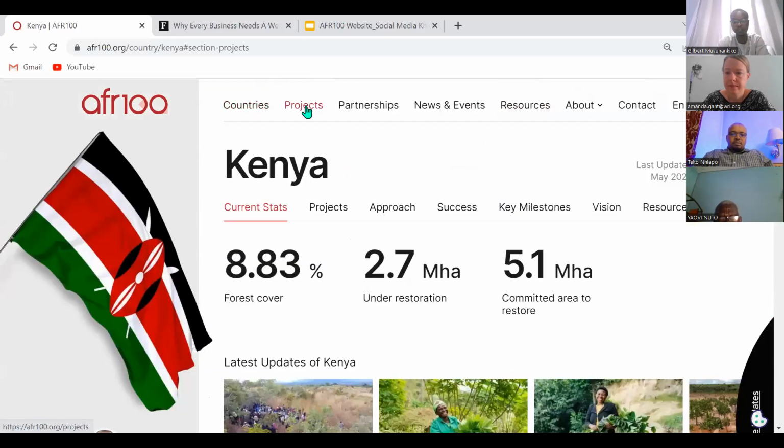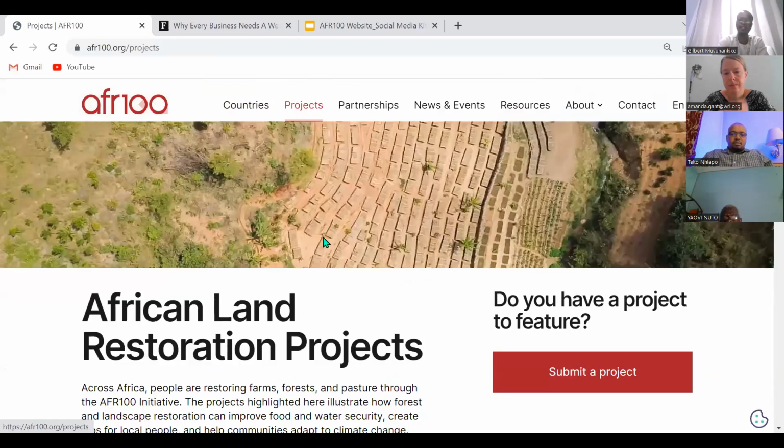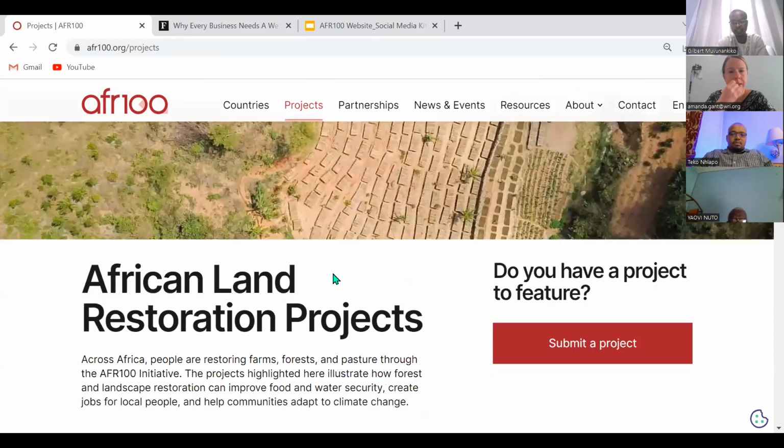Let's move quickly to the project, which was among the main centers of this website. As I said previously, before I scroll down and see what the individual project page looks like, anyone restoring land across Africa who has a project and is willing to feature it on the FR 100 website can submit your project and our team can work with you to verify the information and come up with a project page for you. So I think it's a good thing.